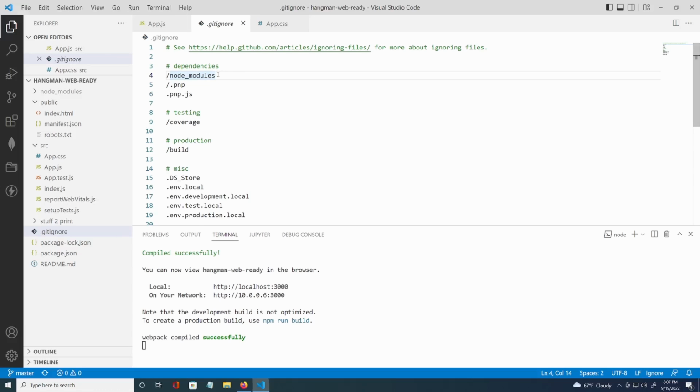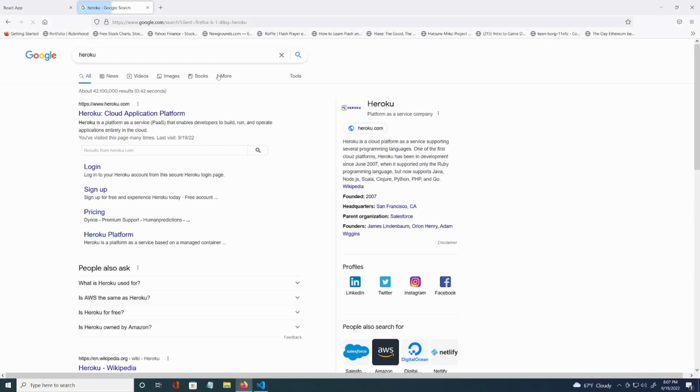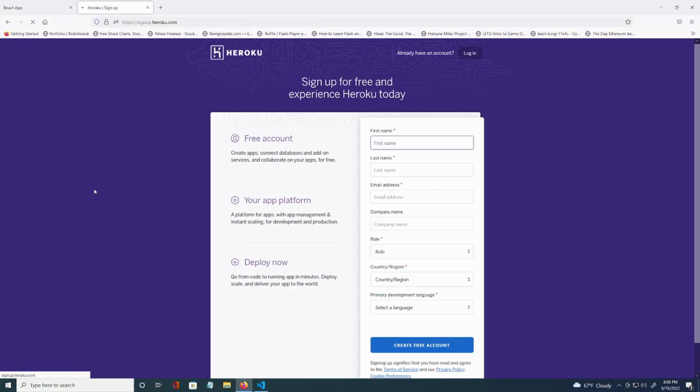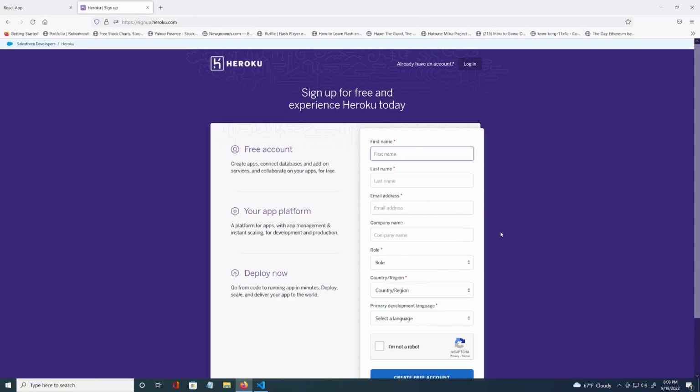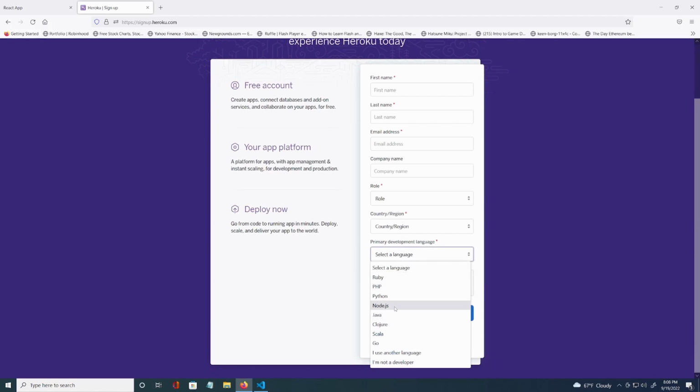With that out the way, go to Heroku's official website and create an account if you don't already have one. I won't go over the process, but it's pretty self-explanatory. For role, I put in student, but obviously you should put in whatever best describes you. And for language, I put in Node.js, since that's what I mainly work with.